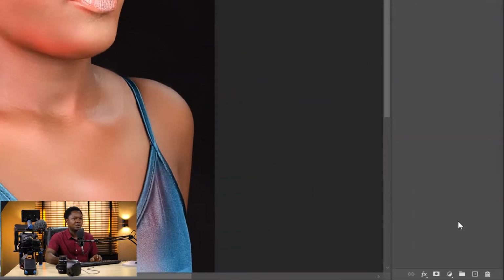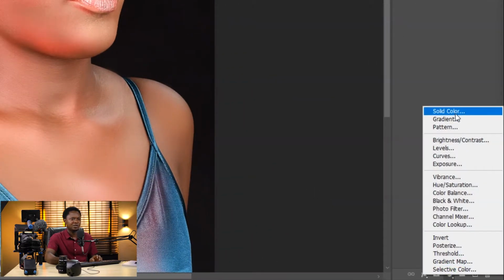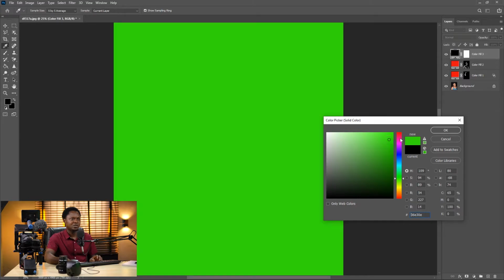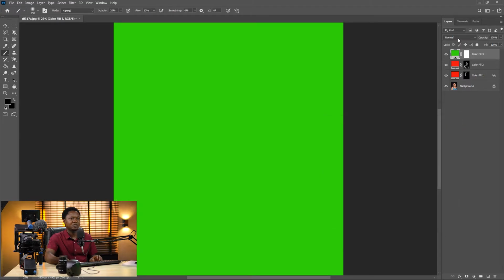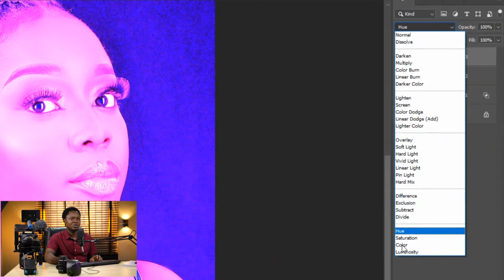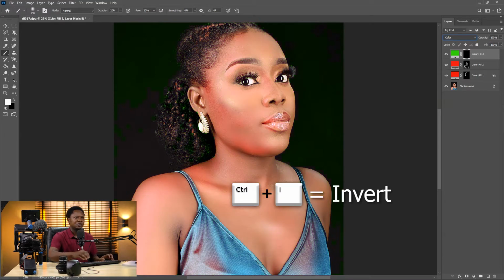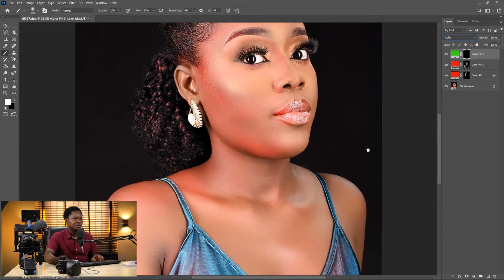Then we'll go to the other one, create another adjustment layer, choose solid color, and this time around we are going to change the color to, I think this green is okay. Just hit okay here, then go to blend mode and choose color. Then have it like this. Go to your layer mask and use Ctrl I to invert the layer mask and start painting.